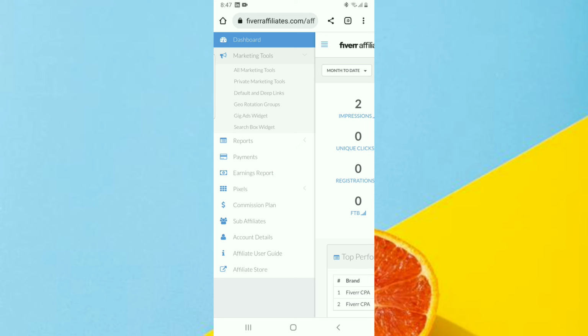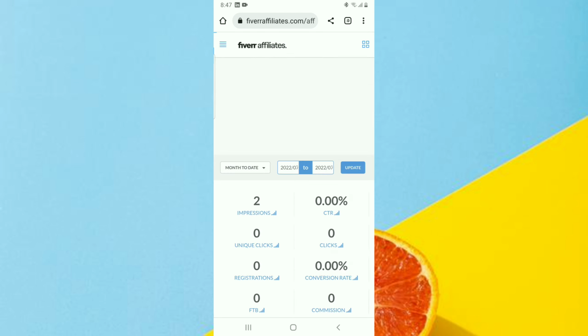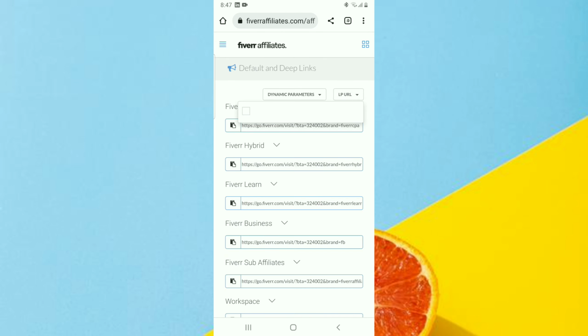This is marketing tools, default and deep link. You click on it. So the URL that you copied from your Fiverr account, you paste it here. Then you hit okay.